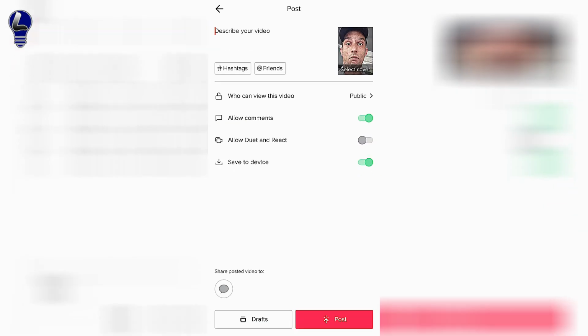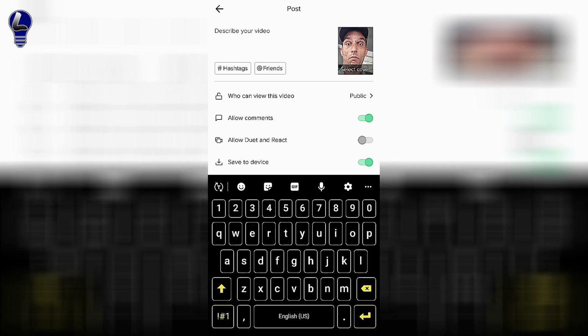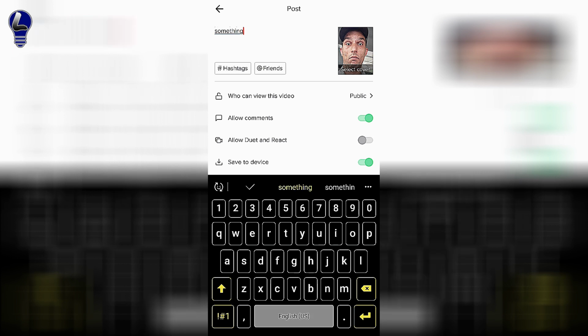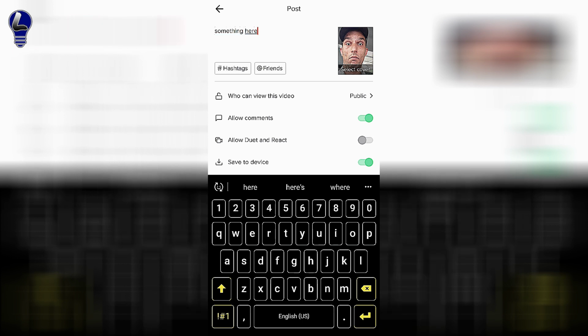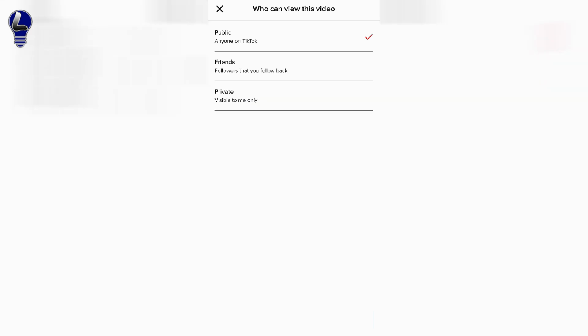Now it's going to give you an option to post this video. You can describe it by typing something here. On the left hand side of the screen where it says post, you can add hashtags, you can tag friends, you can select the cover photo. You can also adjust the privacy settings.